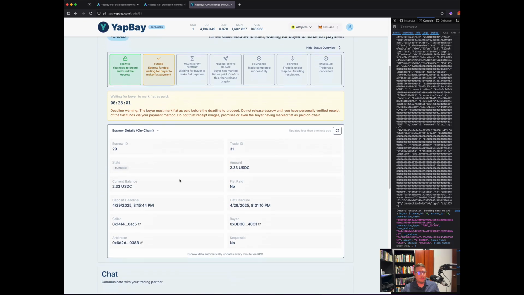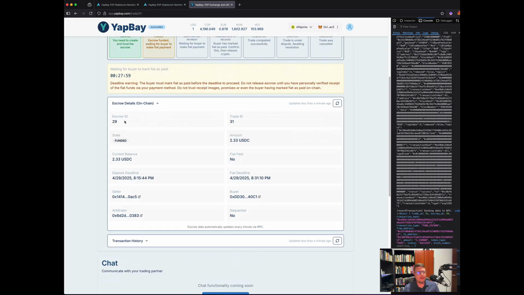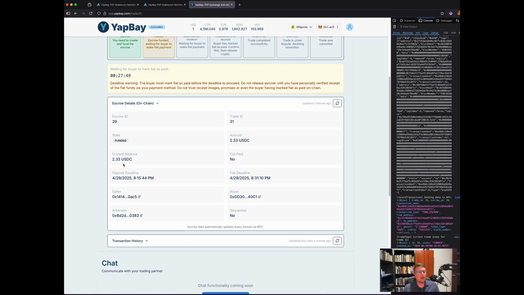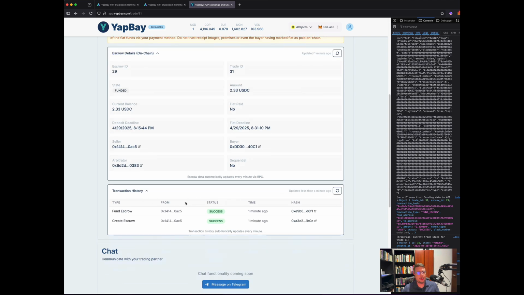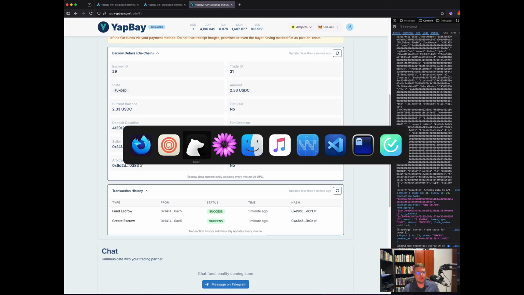Also here, we can see the current details of the escrow on chain. The escrow ID is this. Here's the trade ID. This is the amount that the trade is for, and this is the current balance. That means it's funded. Has fiat been marked paid? No, not yet. Also appearing down here are the transactions that are part of this trade. As we can see, this address, this is user 2, 0AC5. This user has made the create escrow and fund escrow transactions.